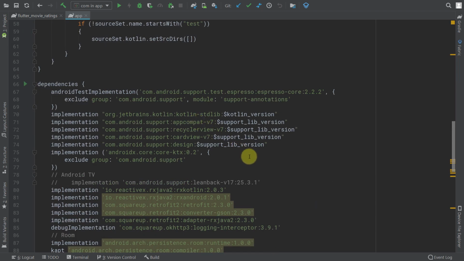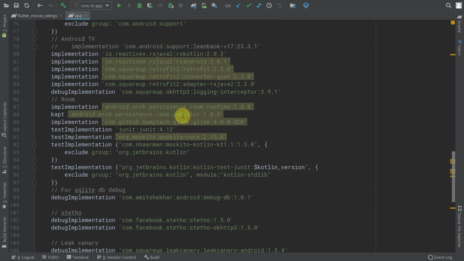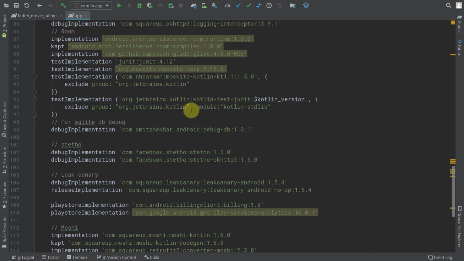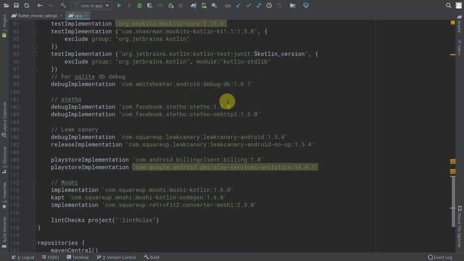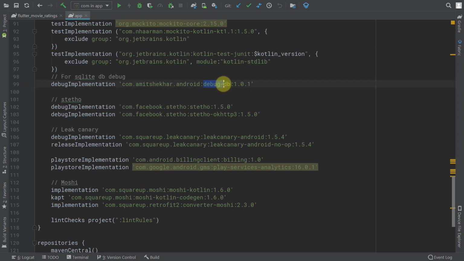Okay, so the dependencies of this app are relatively standard, nothing interesting here, a lot of RxJava stuff, Retrofit, and then we have Room, Glide for showing images, JUnit, Mockito, and Nick Harman's library Mockito Kotlin. I heard a lot of good things about it, so thumbs up, Nick. I probably mispronounced your name too, sorry for that. Okay, and Stetho, and something about Debug DB.